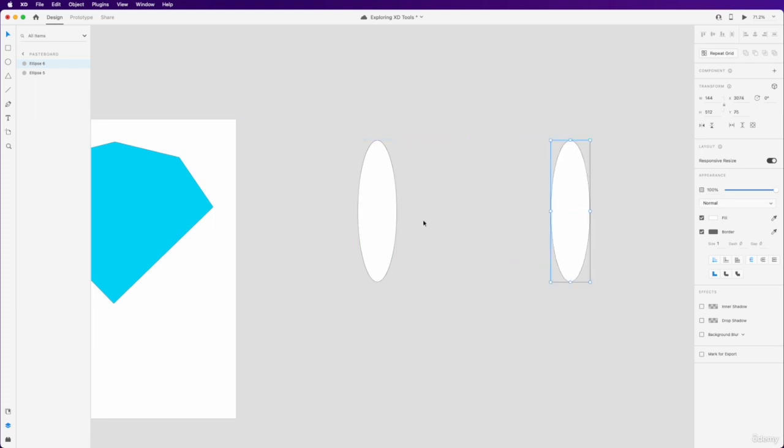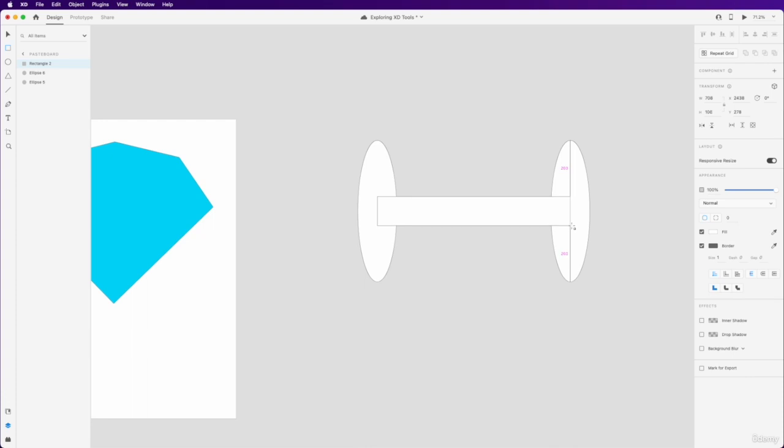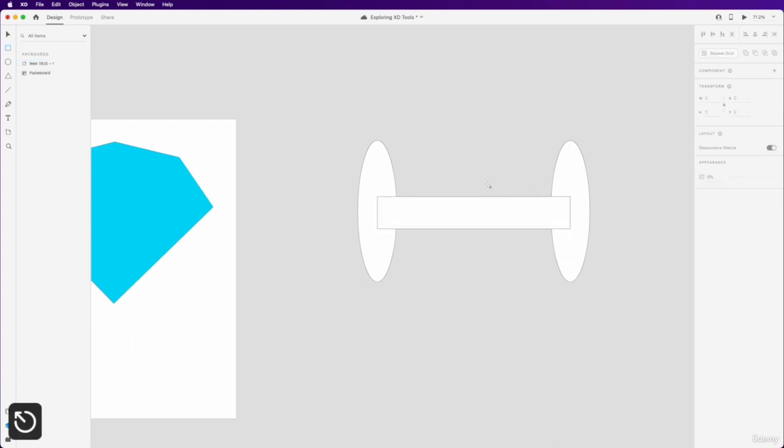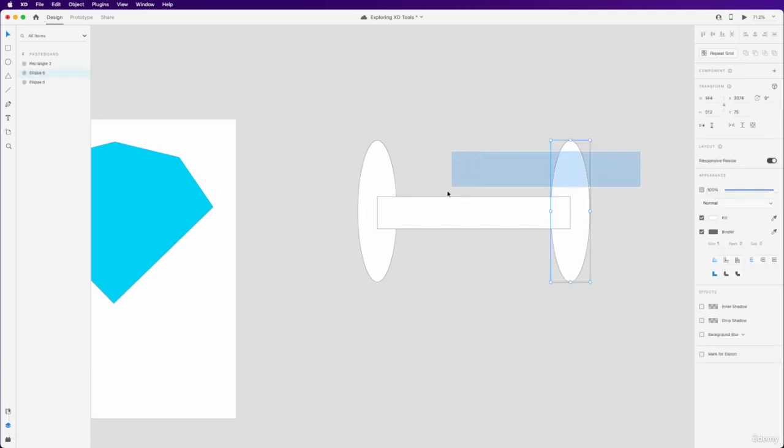And let's create a rectangle by pressing R and kind of creating a rectangle to join those 2 ellipses together. Cool. Escape out of there using our escape key. Now let's go ahead and select all of our shapes together. Make sure you have all 3 selected right here.